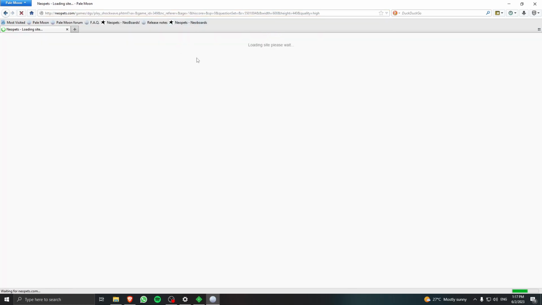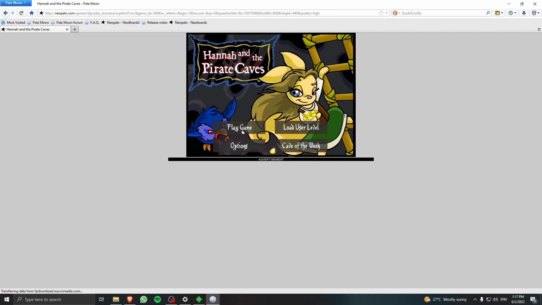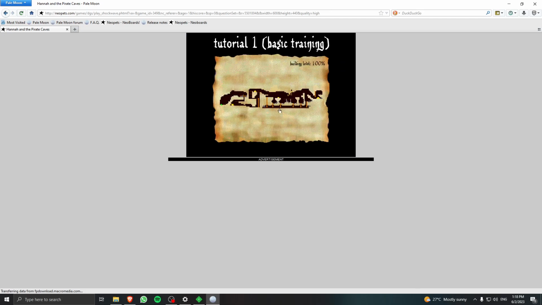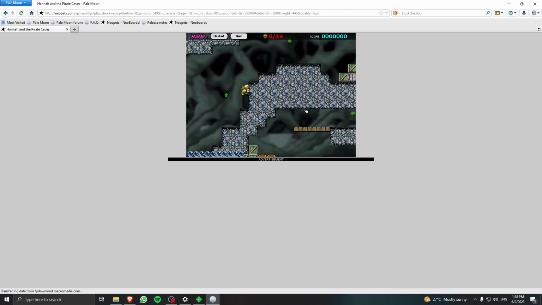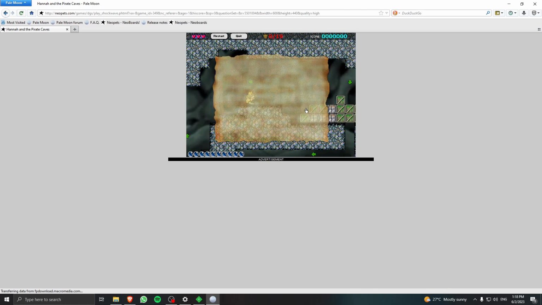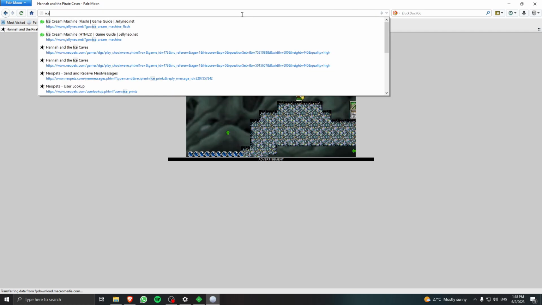Let's see, Hannah and the Pirate Caves. As you can see, it's already loading, probably. There we go. Works. Right. Let's try Ice Caves. And here, something interesting should happen.